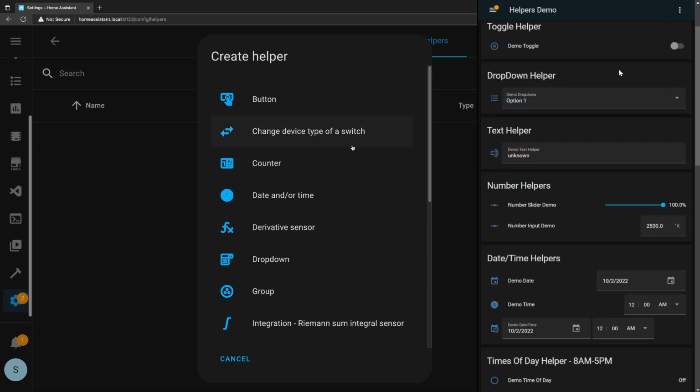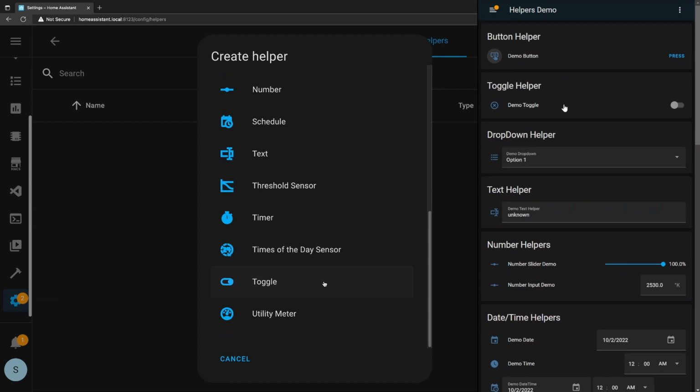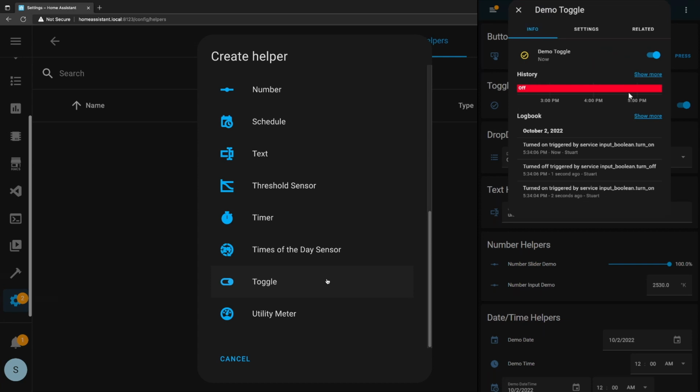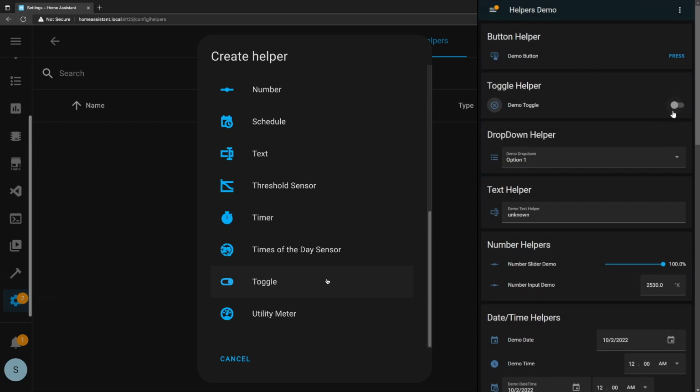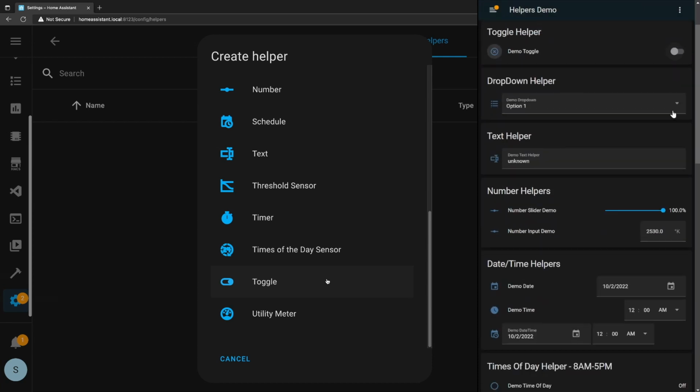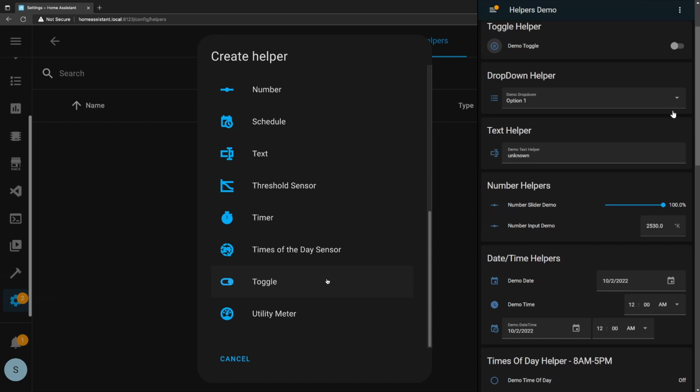Jumping around a little bit in the list, if we scroll down, we'll see that we have the toggle helper. Under the hood, this creates what's called an input Boolean entity. You can basically think of the toggle helper as creating a switch, and that's how it's going to appear to Home Assistant in the dashboard. You can then interact with the toggle in an automation to turn that toggle on or off, and then use the state of that toggle in other automations as a condition, or the state change of that toggle as a trigger.